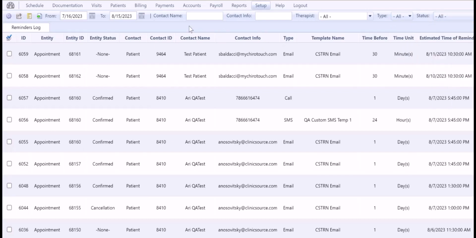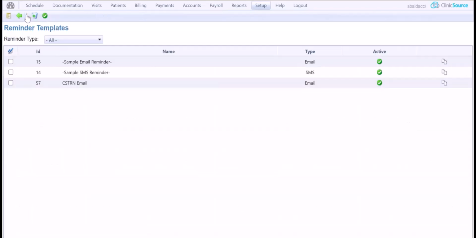Over off to the left-hand side, I have the ability of exporting this to a CSV file based on my sort. So if I want to send it to Excel, I could. And most importantly, we have a new icon just to the left called Manage Templates. Manage Templates allows me to create my own custom reminders. When I go to Manage Templates, I'm going to see all the templates as a default.